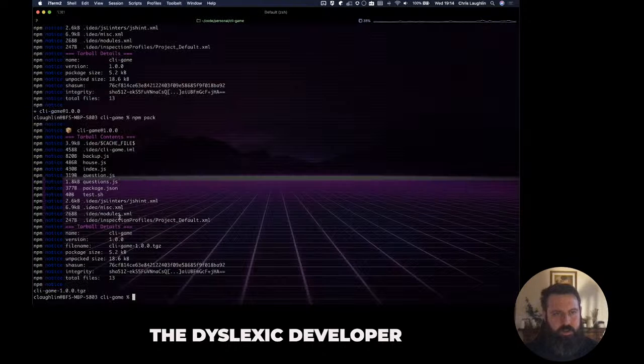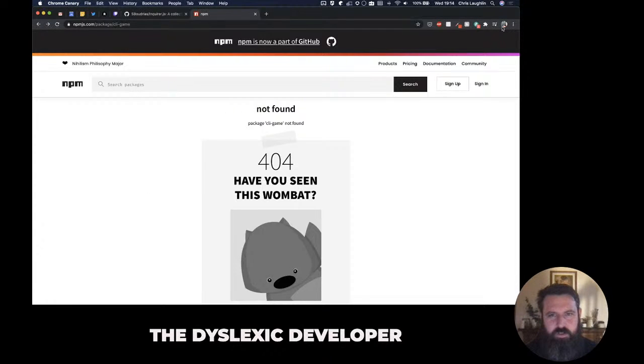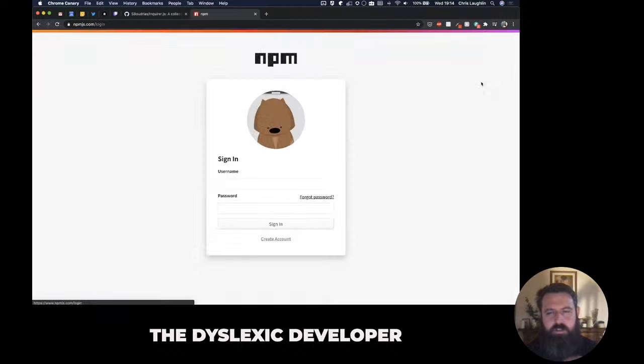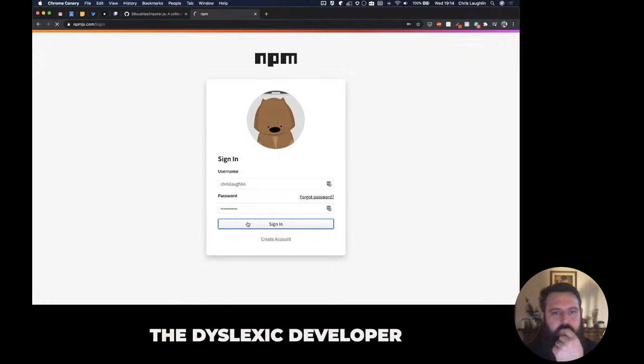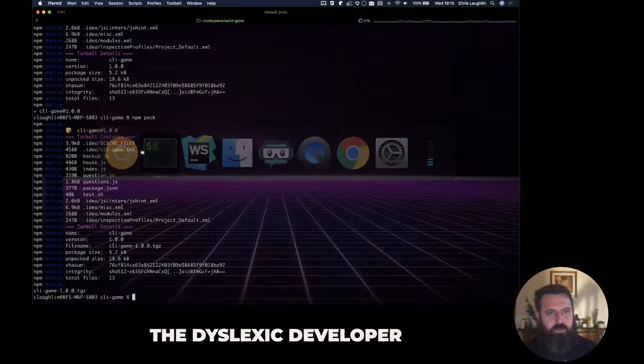That's worrying. Where did it publish to? Did it publish it? Does publish push it? I'm sure it does. Sign in and see. Yeah, it successfully published CLI-game. So it's definitely published. Maybe using a password is involved. Okay, that's because of caching.